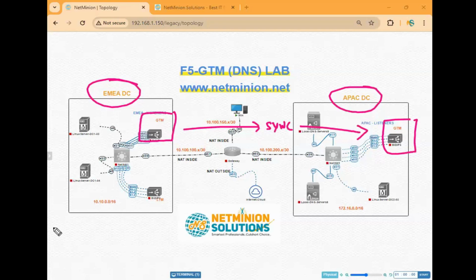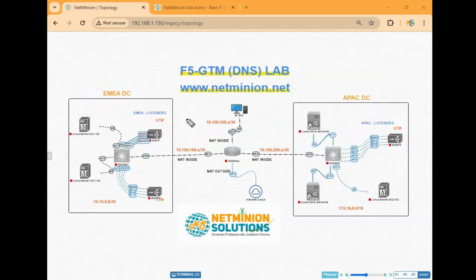So GTM sync is a bit different from your LTM, right? In your LTM, there is a separate story. But here there is something named as sync group. Both devices will show you as active standalone, whereas in the sync group, they would be syncing every single configuration with each other. Okay, so that practical we will do in the last.